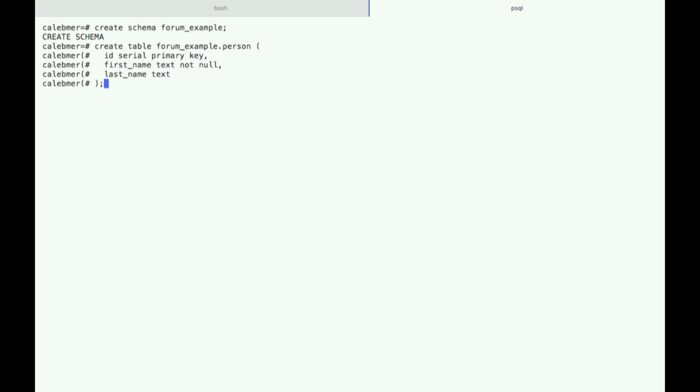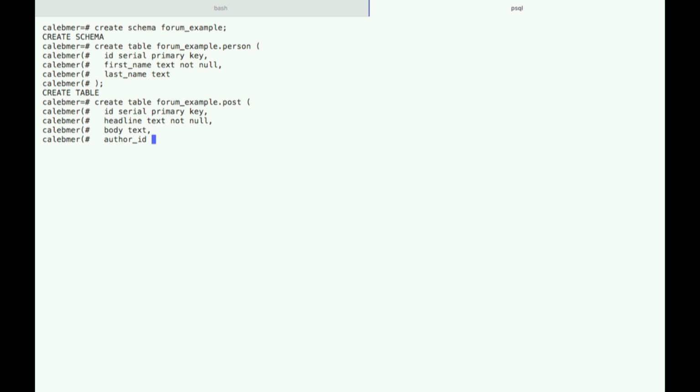All right. And let's create one more table. It'll be a post table. Form example. Post, and it's pretty similar. It has the same basic primary key. A headline, which is some required text. Some body text. Oops. And an author ID, which is an integer required. And here's the interesting bit. It references form example.person ID. There we go. I promise you that's going to be the most typing I do today.